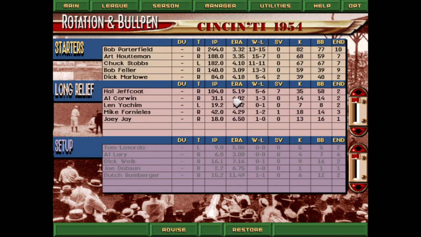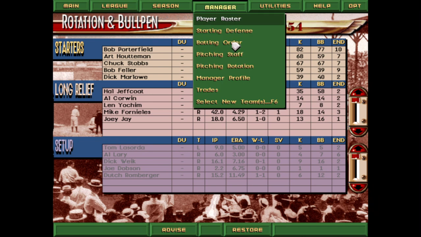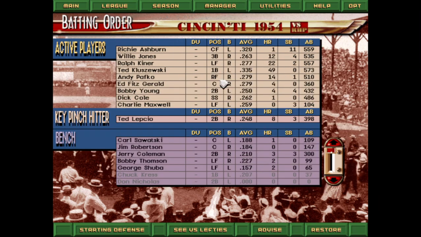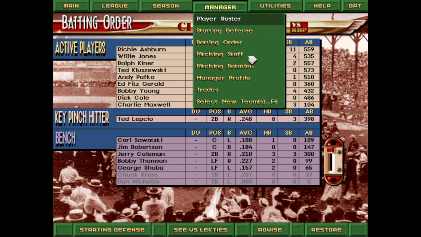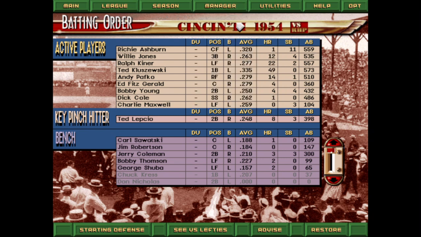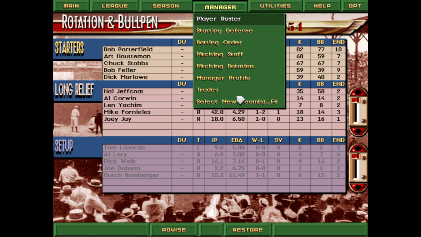Cincinnati. Porterfield and Houtteman. Bob Feller in the rotation here. All right, let's look at their batting order. Batting versus righties, we got Richie Ashburn leading off, .320 batting average. Ted Kluszewski, 49 homers and a .335 batting average. Ralph Kiner, Andy Pafko, Willie Jones, pretty good lineup. Okay. And yeah, we looked at that already.